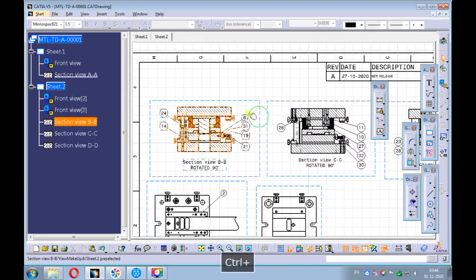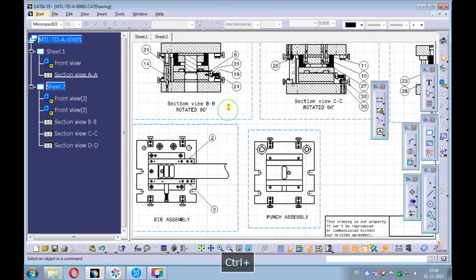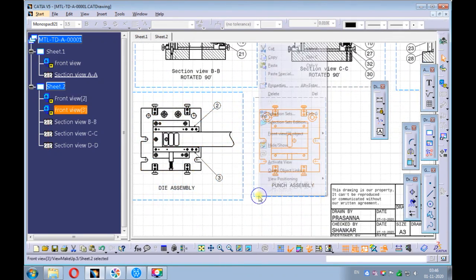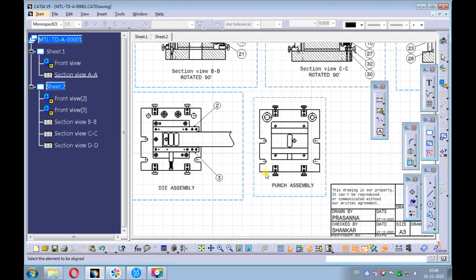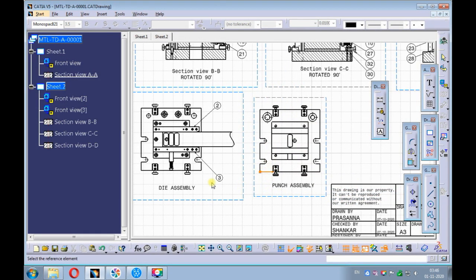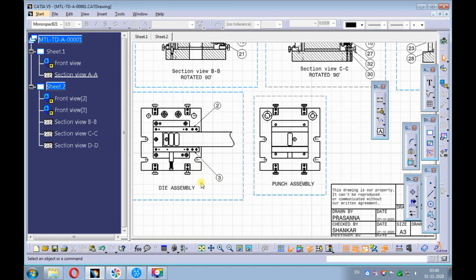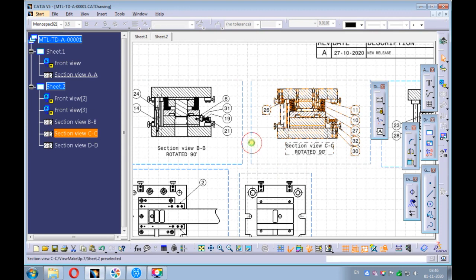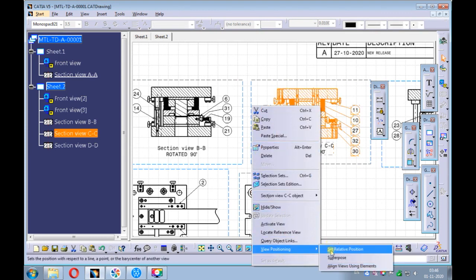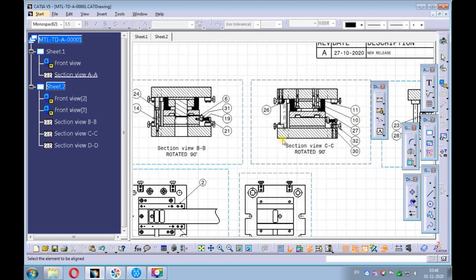Now let's position the punch assembly view with reference to the die assembly view. Right-click on the view border, View Positioning, Align View using Elements. Pick a reference element on the punch assembly view and then pick a corresponding reference element on the die assembly view. Observe the punch assembly view that got aligned with the die assembly view. Repeat the same procedure and align the section views CC and DD with reference to the section view BB.